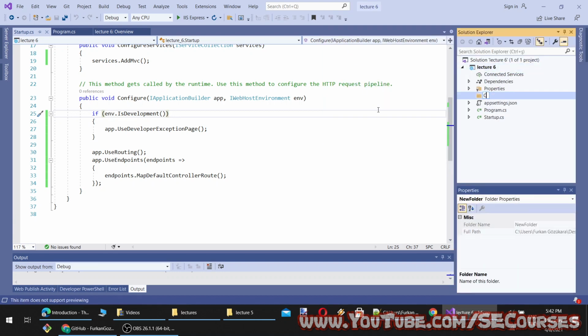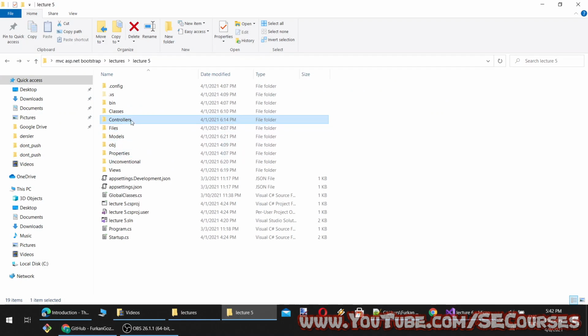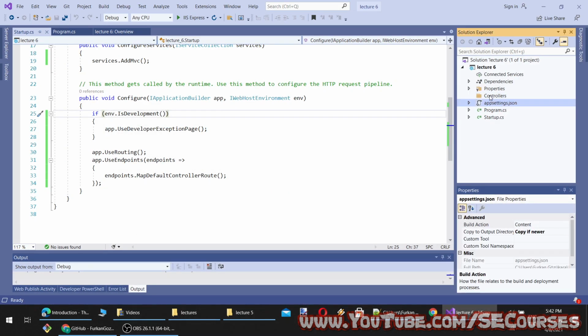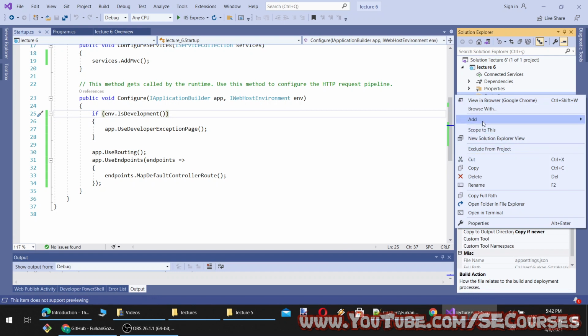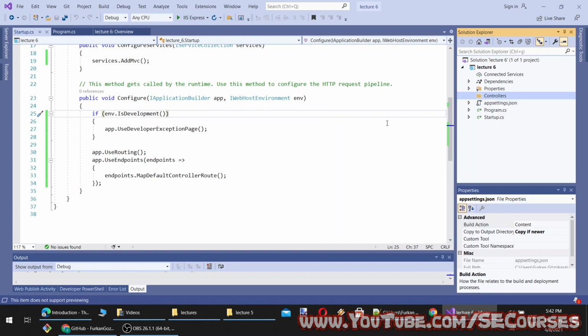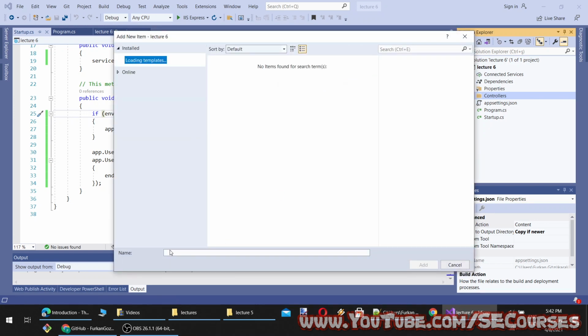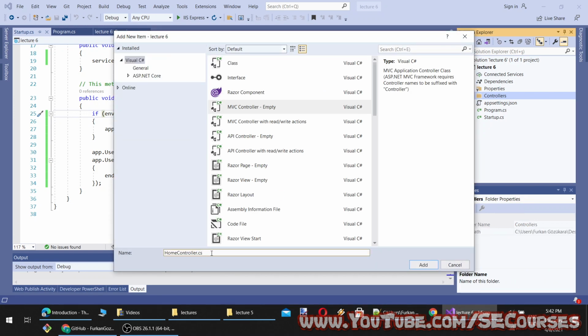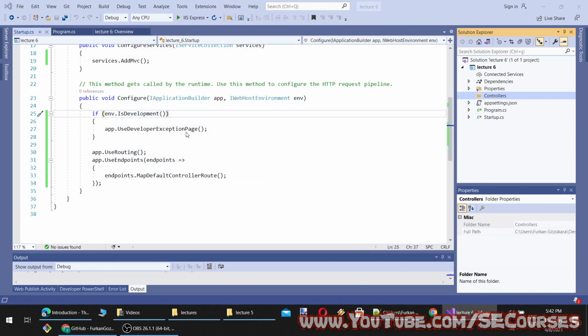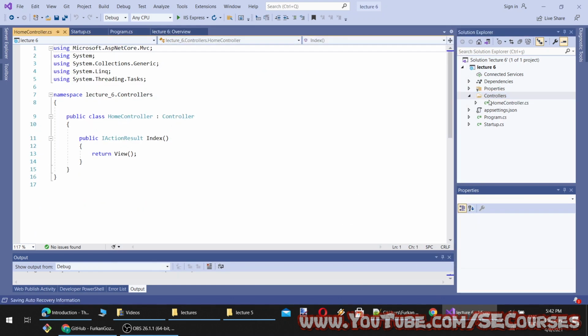Okay, so let's add our MVC pattern folders. First I will add Controllers. You see, you have to use the exact naming, Controllers, and inside it I am going to add HomeController. It will be the default controller for the home page of our view. I'm adding an MVC controller. You see, it is there by default. So default routing goes to the home controller, and I also need a view because it is returning a view.